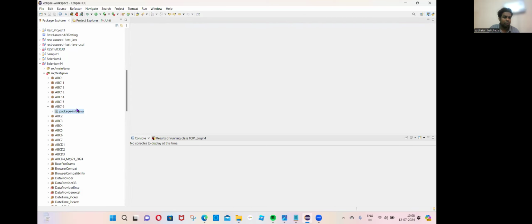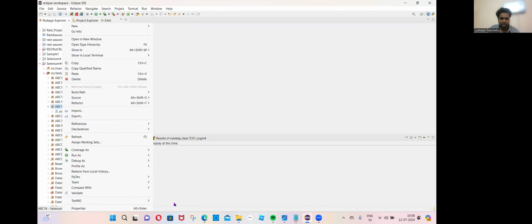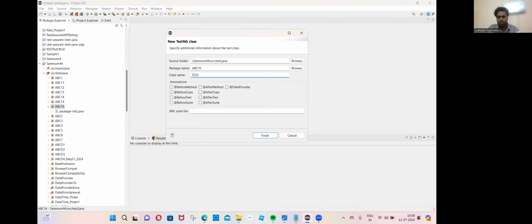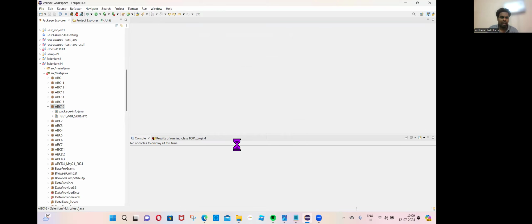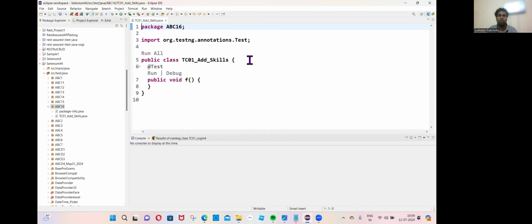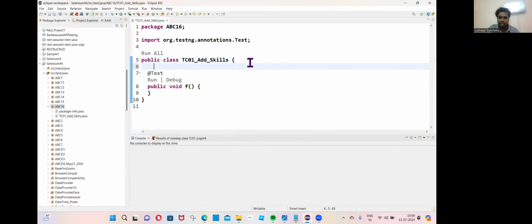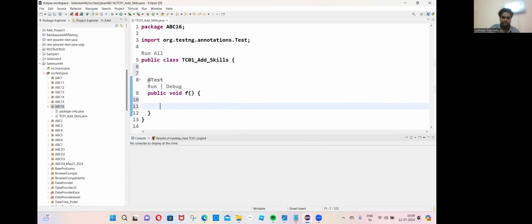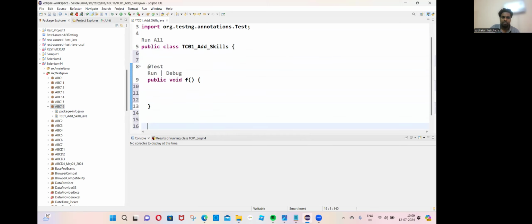Under this package, I want to create a TestNG class. Just right click, go to TestNG, click on create. Write TC01, and the program I'm going to develop is add skills. So TC01 add skills, I'm giving the relevant name. Clicking on finish, the TC01 add skills.java program got created. After every starting curly bracket, we are pressing the enter key. The class is renamed to AddSkillsTest.